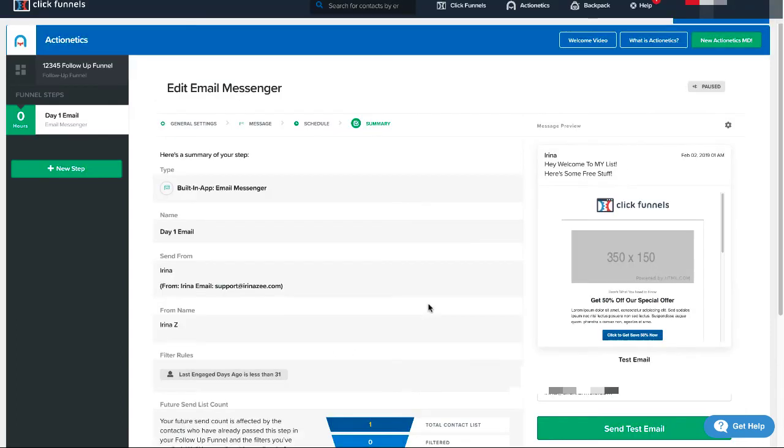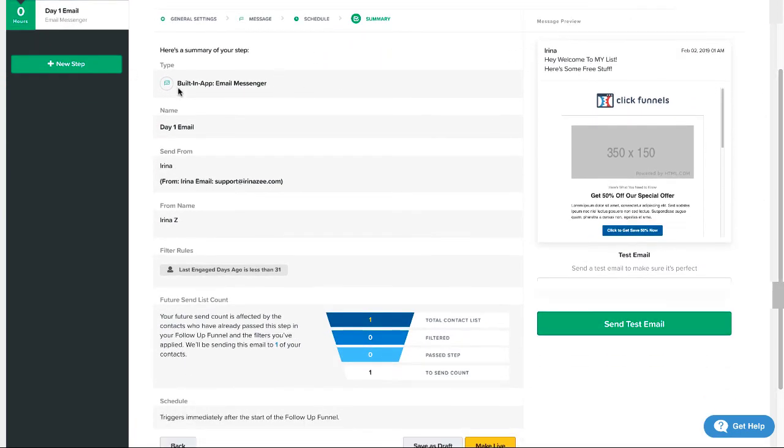Review for Sending. Now, every time somebody gives you their email address on your opt-in page and they hit that thank you page, their email automatically gets added to your Actionetics email list and this sequence starts. So let's review the summary, which is this is going to be an email that goes out. It's going to be called our day 1 email, and it's going to go out instantly after they get added to the list, and it's going to go out from our SMTP that we have set up. And this is the from name that they're going to see in their email box.